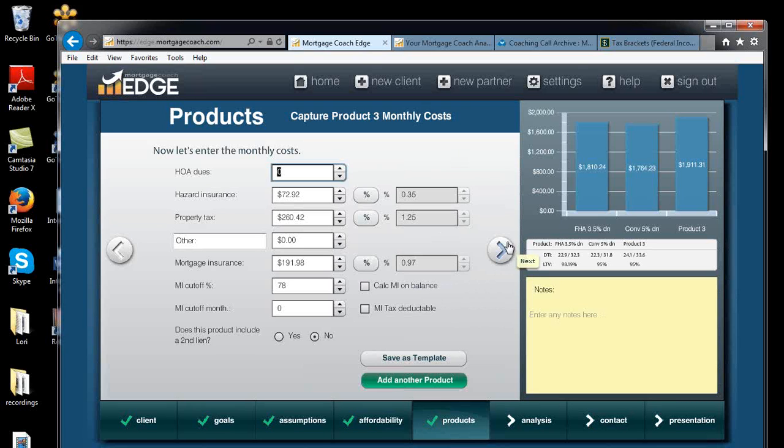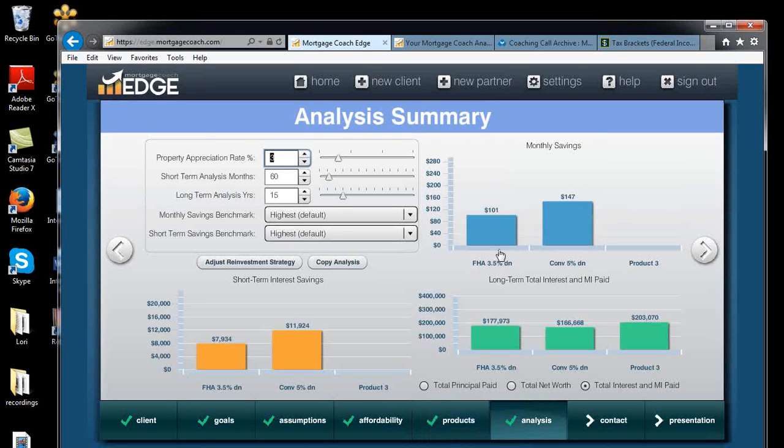Now we're done creating our 3 products, and we're coming to our analysis screen. In our analysis screen here, you'll be able to customize your report. You have a property appreciation rate, and we automatically put in 3%. You can put in whatever percentage it is in your area. I'll show you on the report where this will display. You can also show 0 if you do not want to show that on your report. So I'm going to put in 3%.